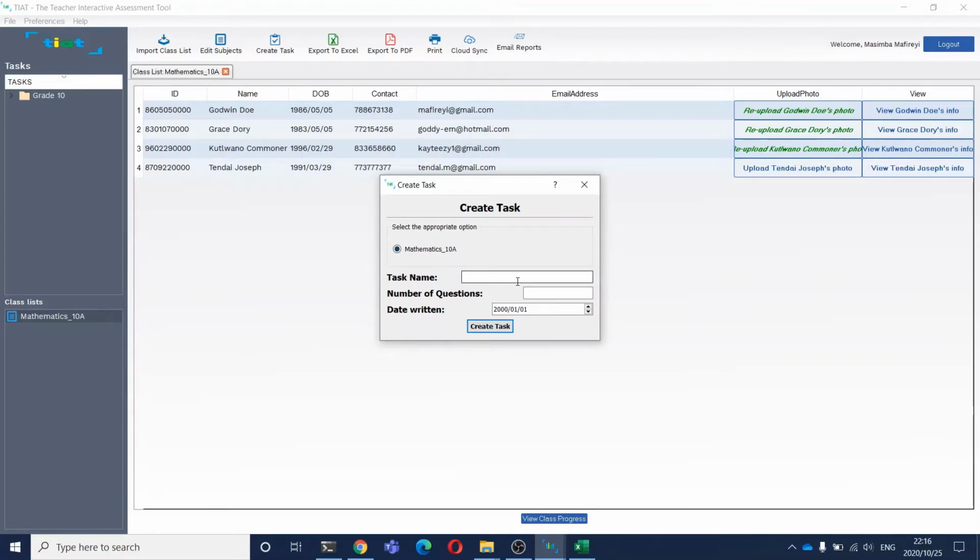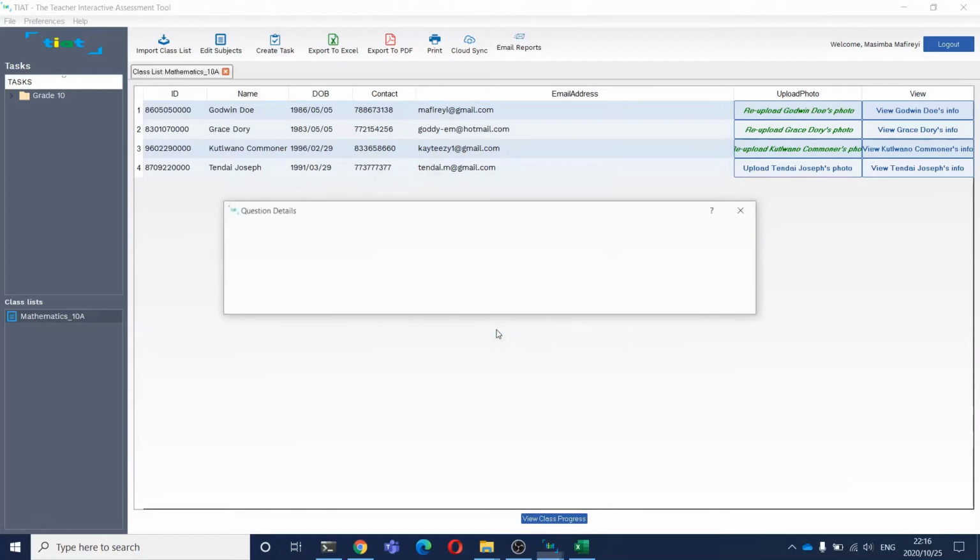Maybe this is the first task, so let's just call it task 1. It's 5 questions, and you wrote this test in 2020, say on the 30th of September, for instance. So you create that task.